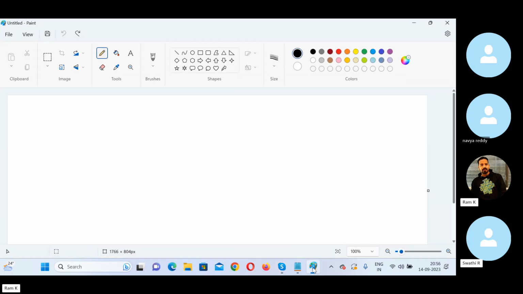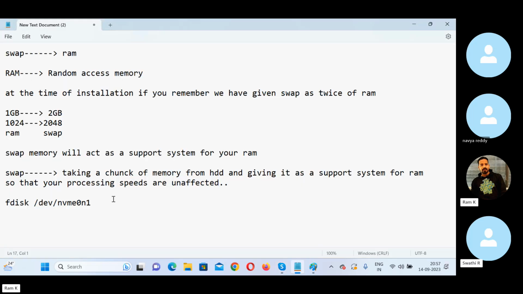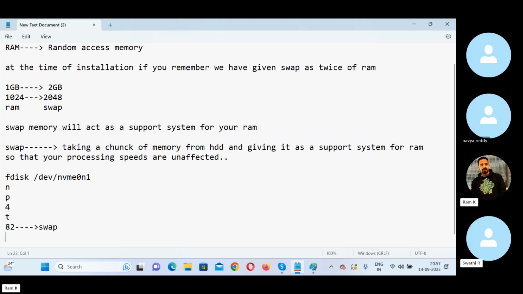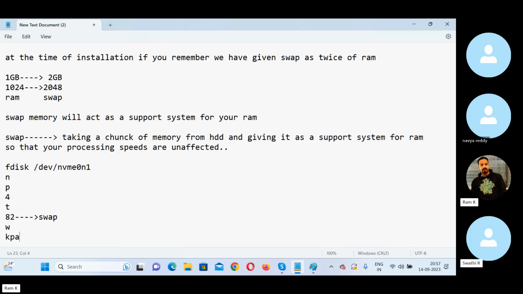So what do you have to do after this? Make a new partition, primary partition, fourth partition. Then type 82, because 82 is for swap. Once you do this, press w, then run kpartx -f /dev/nvme0n1.